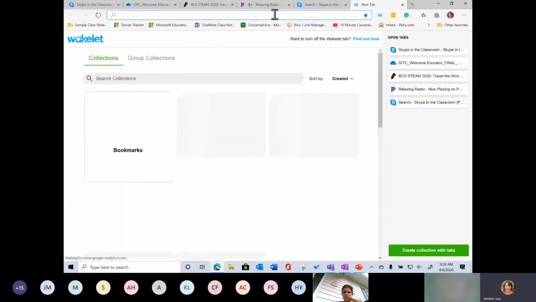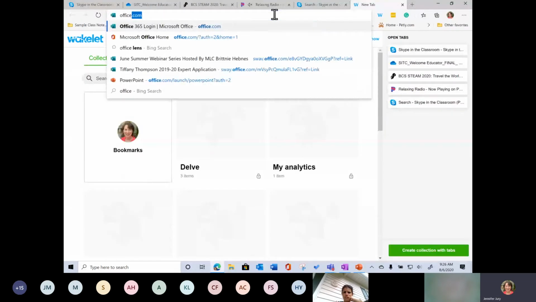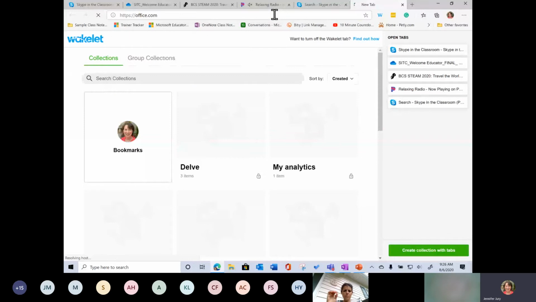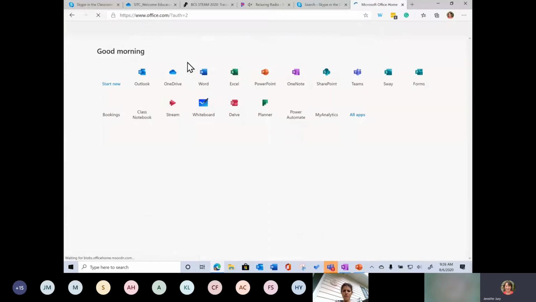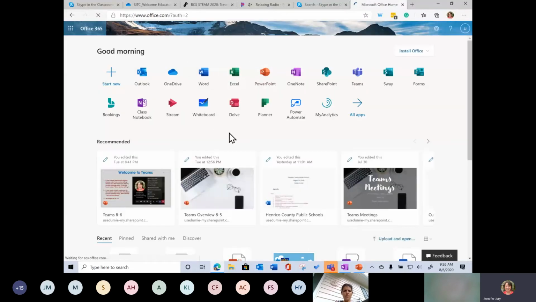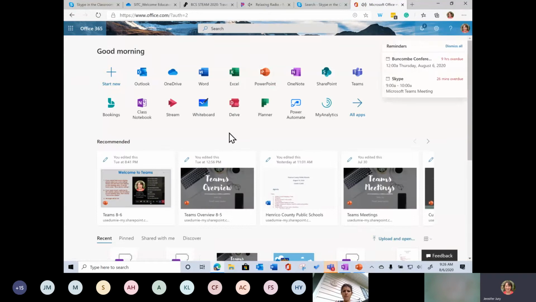If you go to office.com and plug in your school email, it is free. This is free to educators with your school email. So even if you don't have this downloaded on your computer, you could set it up here, and then your students could all join. You could send them an invite to your team, and they could all join your team.